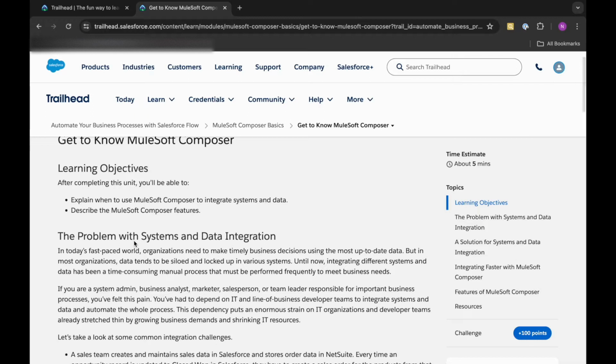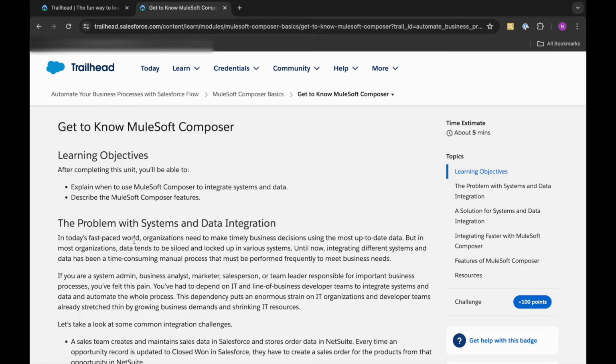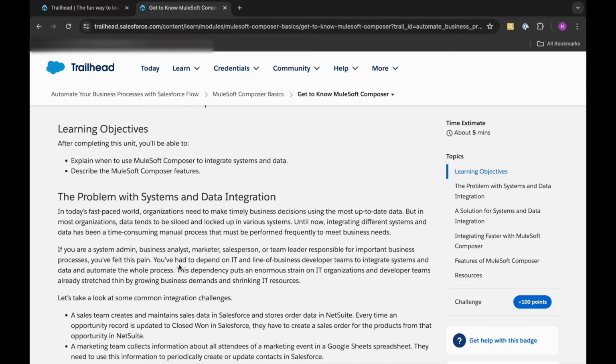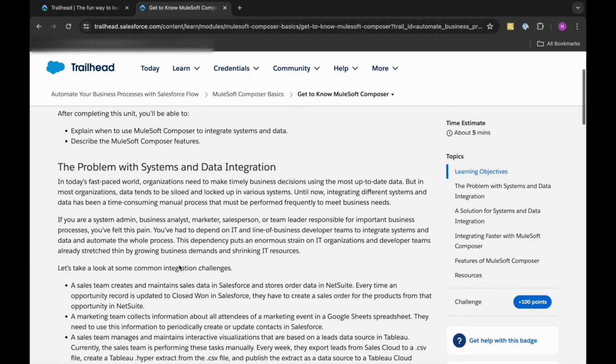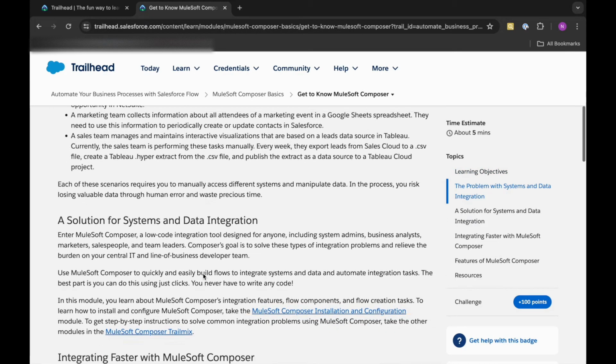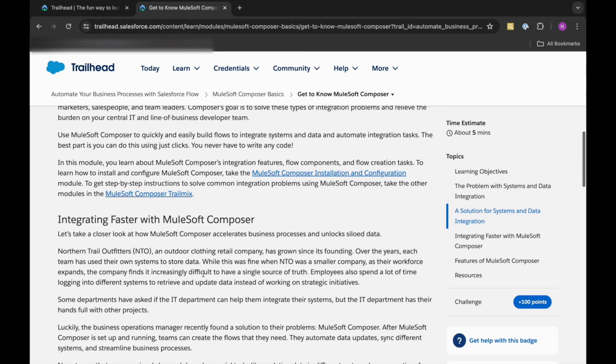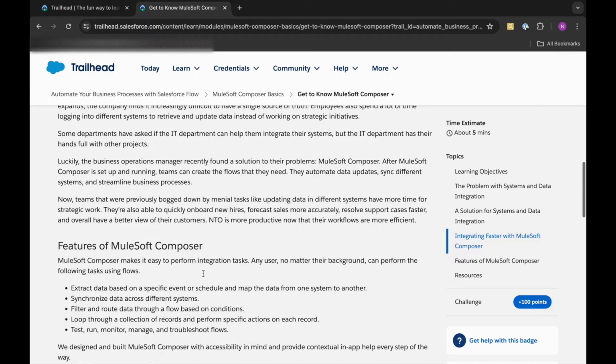There were many problems we have faced while integrating data, as we have stored data in different siloed and various systems. If we want to integrate them, we come up with different problems and they are not able to merge. To come up with a solution, we have MuleSoft Composer. It is a low code integration tool which can be used by anyone, including system admins, business analysts, marketers, salespeople, and team leaders as well. It helps us to integrate faster and more efficiently.